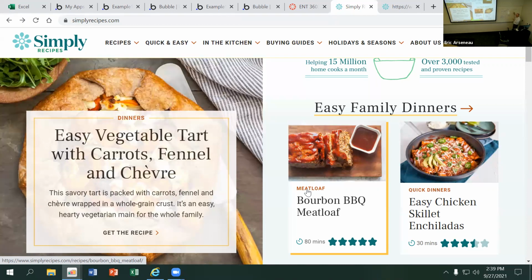Recipe. What's the first column of recipe? Right? Name, or title. What's the title of the recipe? Right? The name is bourbon barbecue meatloaf. Okay. So this is the first row. I'm just going to put barbecue here under name. And this is the first row.